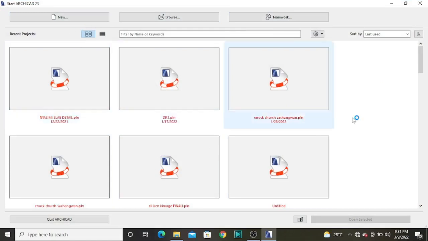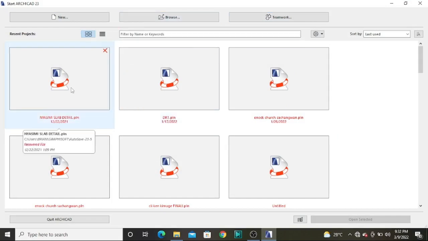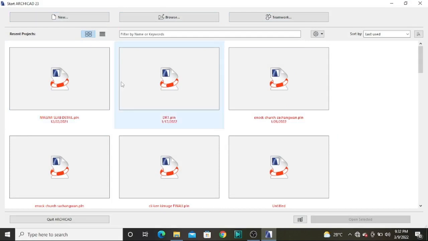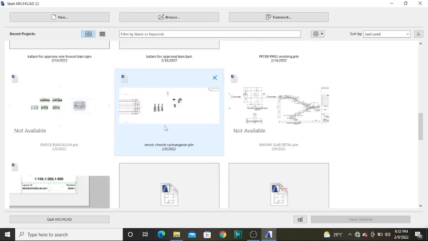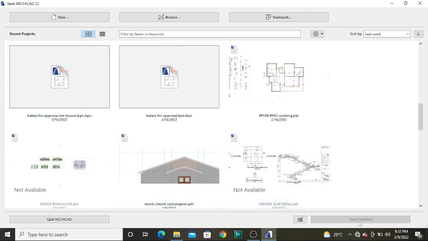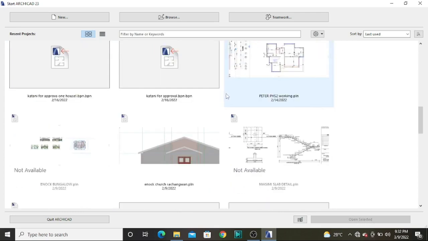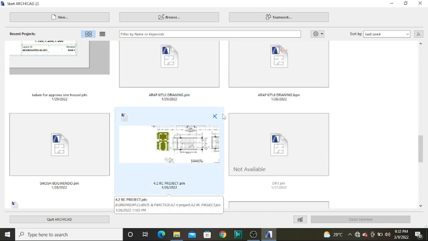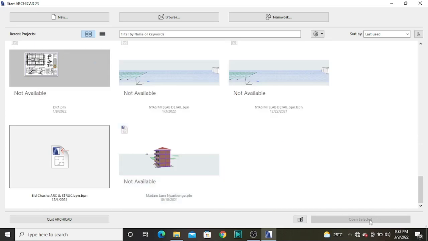If you have installed Archicad 23, you have new browse teamwork. If you want to look for a document, you browse, and if you want to start a new drawing, you click on new, and perhaps you want to continue a project that you had stopped before. The projects will be listed here, and if you want to open one of these projects, you just click on the project and then you come here to open the selected projects. So if you have worked on a project before and you want to open it to continue working, you look for it here and then you open selected.